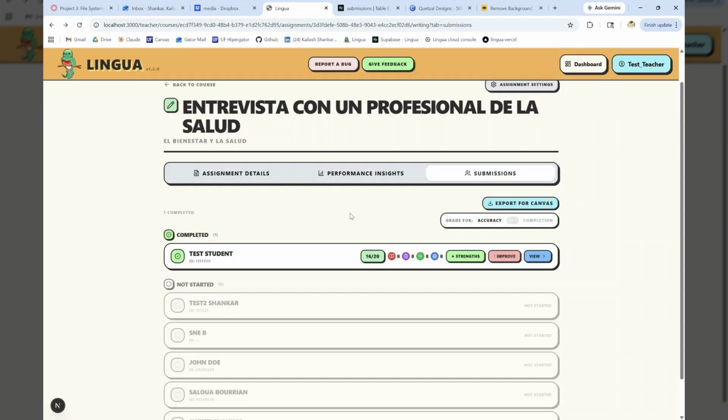One more thing to mention on the submissions tab is that when you export the grades for Canvas, you have the option to export them for accuracy or completion. This will export it as a CSV so that you can import it into Canvas for that assignment, and then all the students' grades will be populated there.